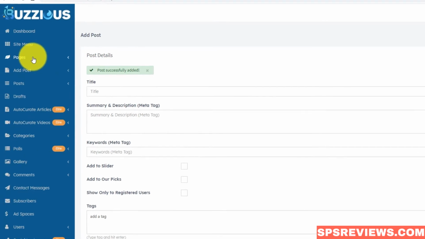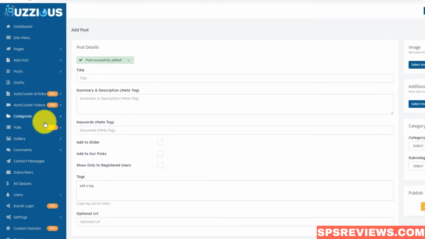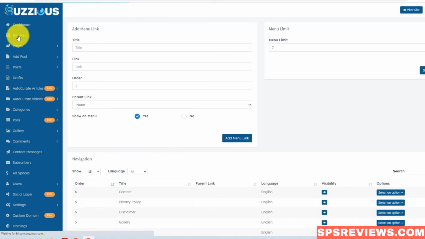So that's a little of what you can do with these custom pages, right? You can add squeeze pages. You can add sales pages. With posts, you can add affiliate review posts. One last thing I need to show you before we jump into the elite features is the site menu options.